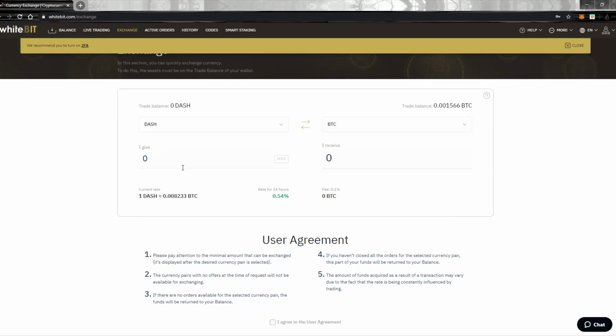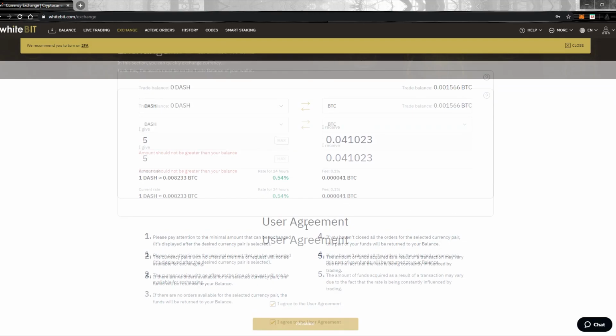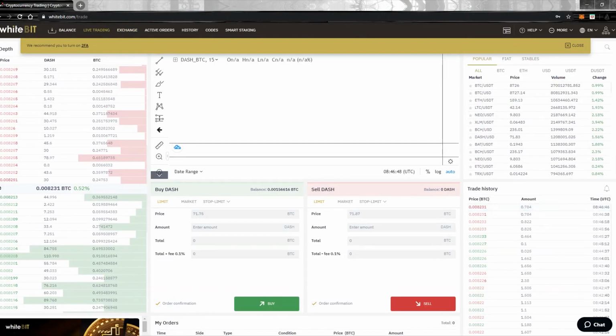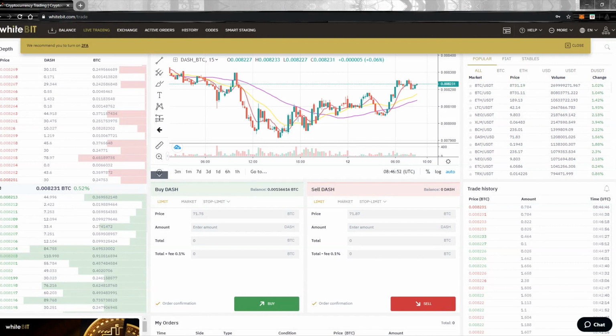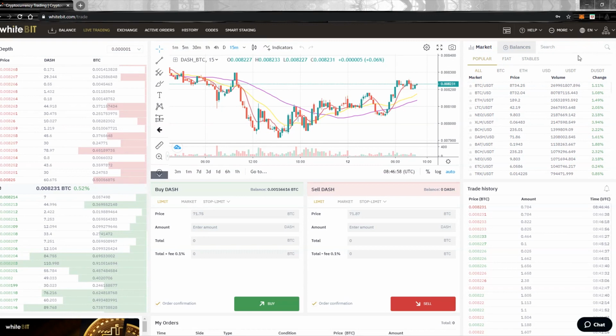The available pairs if you want to exchange Dash are USD, Ethereum and Bitcoin. Once you select the pair, enter the amount of Dash you want to exchange. For example, if it's 5 Dash, this is the exact amount of BTC that you will receive. Then click on agree to user agreements and then click on exchange. However, if you want to buy or sell Dash at the price of your choice, go to the live trading and search for Dash. These are the pairs in which Dash is available to trade.